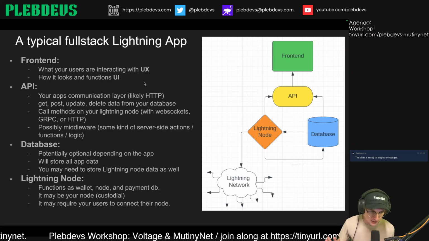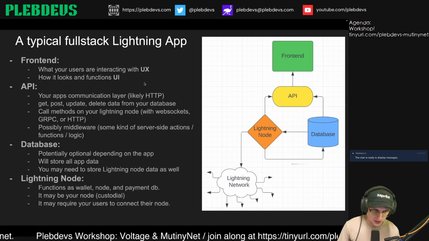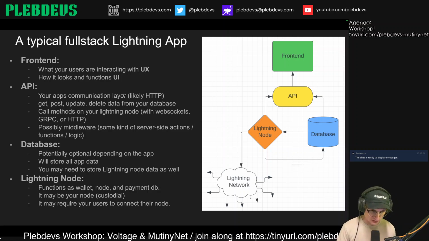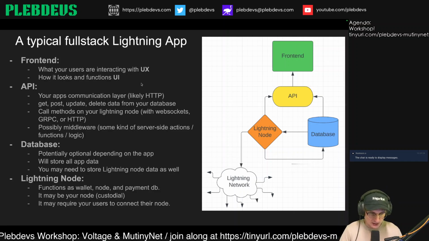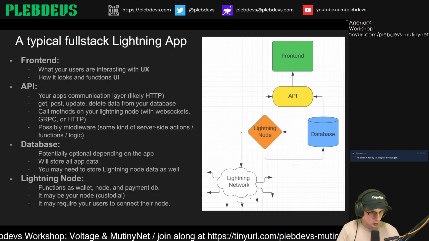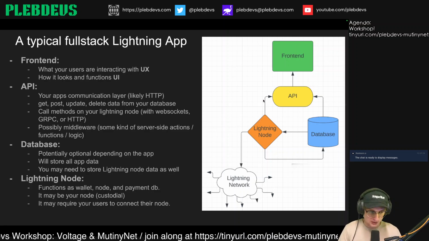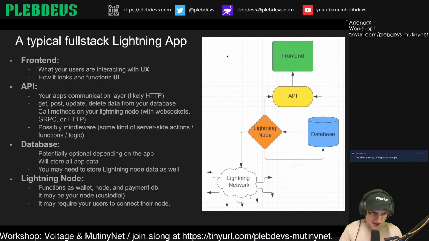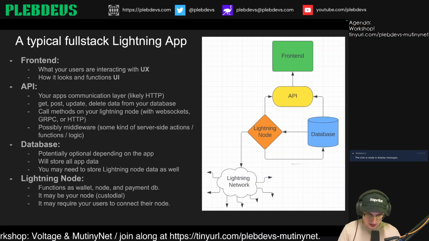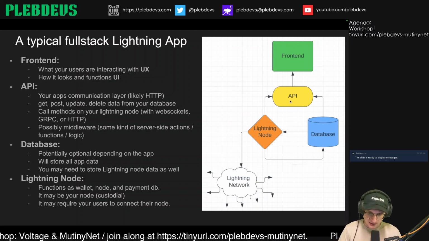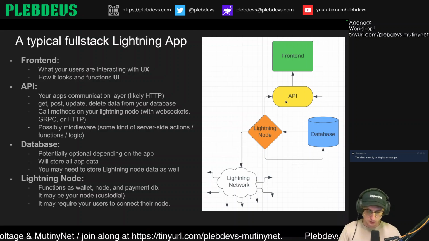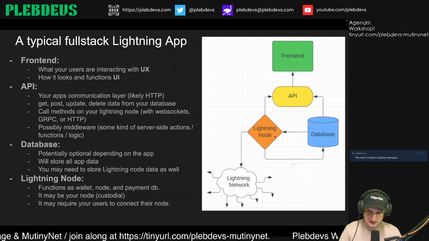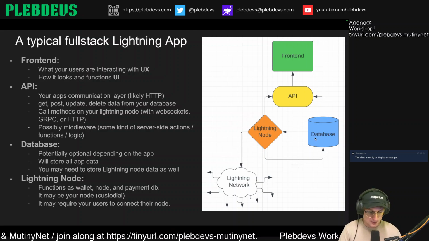Now a little bit about a typical full stack Lightning app. What are the pieces that go into it? It can look different depending on what you're building, but this is maybe a generic example. You've got a front end app. This is the UX, the UI. You'll have an API, which is the interface through which all the information is communicating. And then on the back-end side, you'll have a Lightning node and a database.